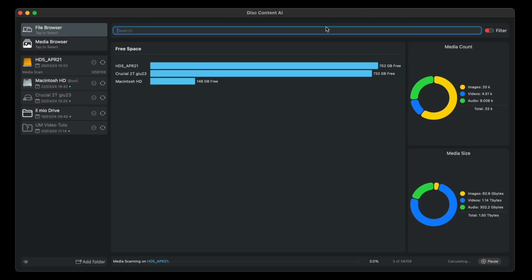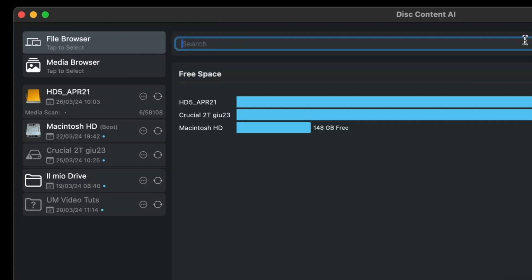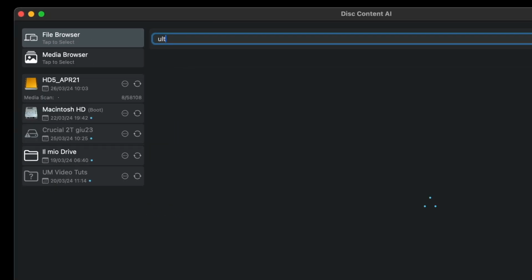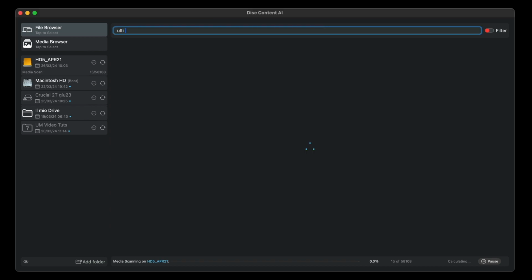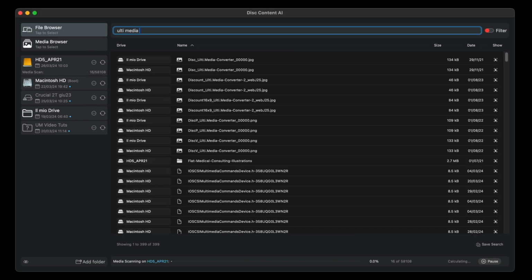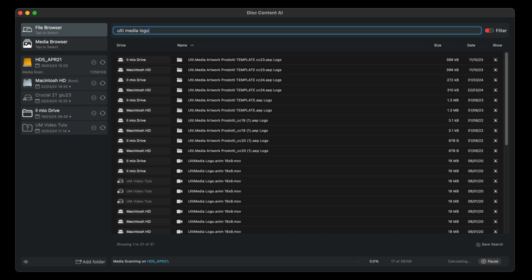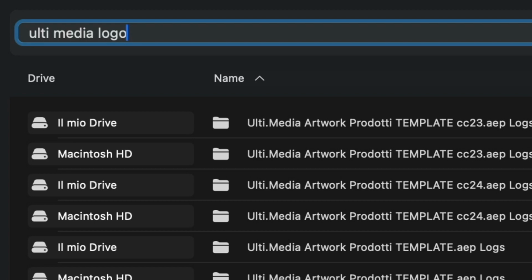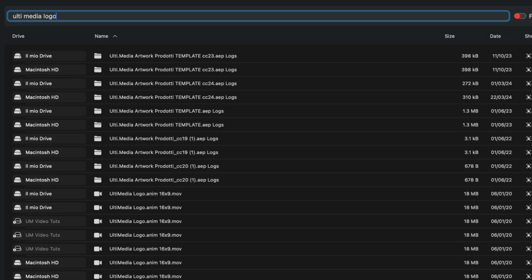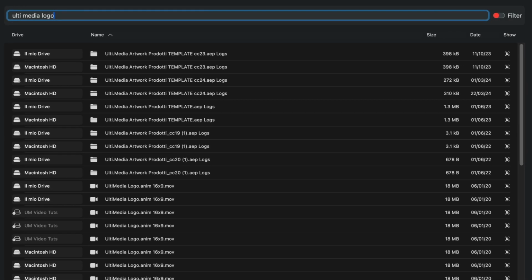Searching for files and folders is the easiest thing. Just start typing something into the search field, and results will immediately appear. As you continue typing, the search will narrow, showing only those files or folders that contain all the words typed in the search field. In this case we chose 3 words: Ulti, Media and Logo. All files that contain all 3 words, even in random order in the name, will be found.